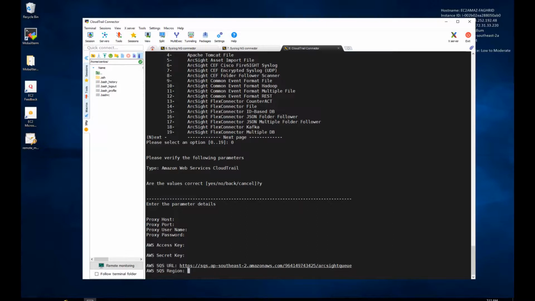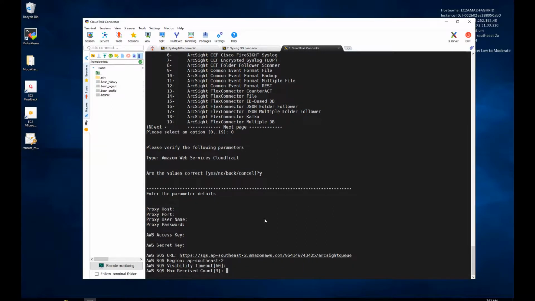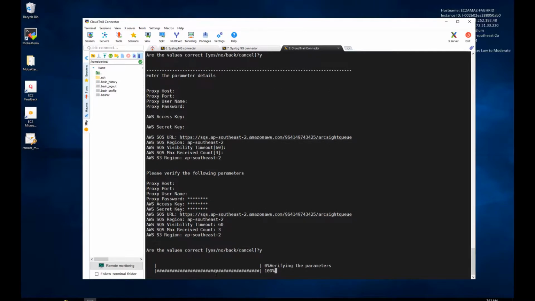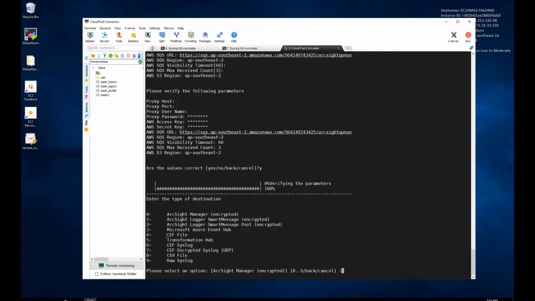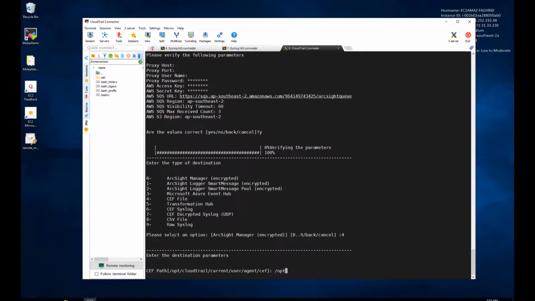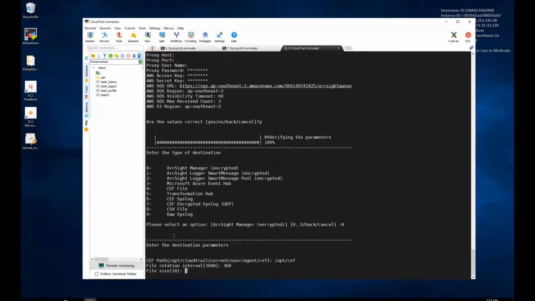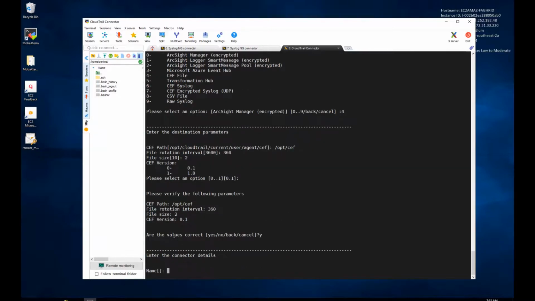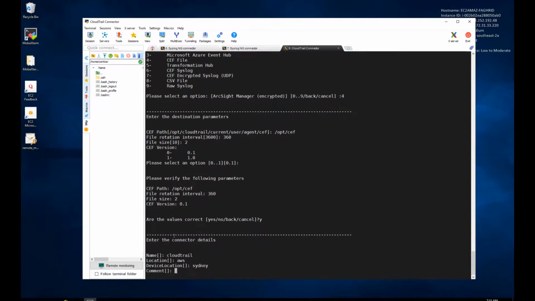We need to obviously take note of the region, which in my case is AP-Southeast 2. This can be left as defaults. So you've got an SQS region and you've got an S3 region. Most of the time they're going to be in the same region. I don't actually have a logger or an ESM installed, so I'm just going to pop it into a Ceph file for now, just to prove that this is actually working. I'll do short rotation just to make sure it's working. It's in AWS in Sydney.